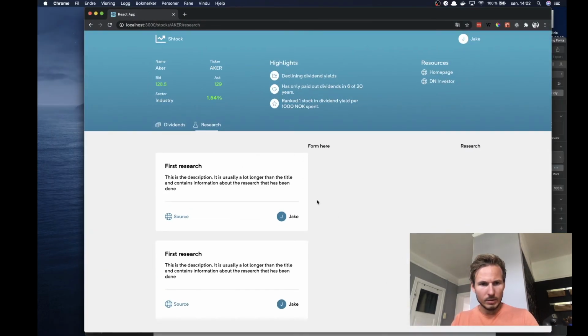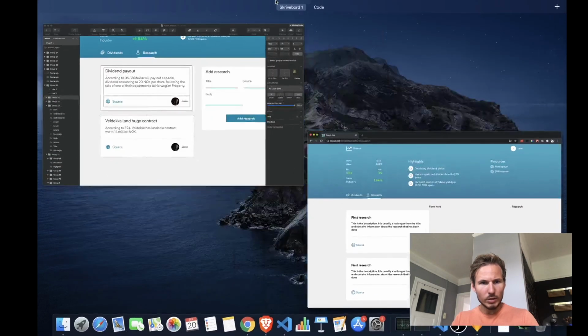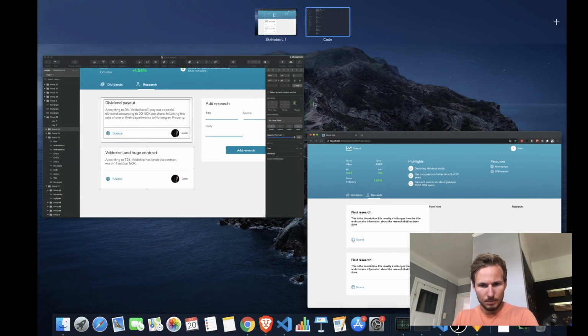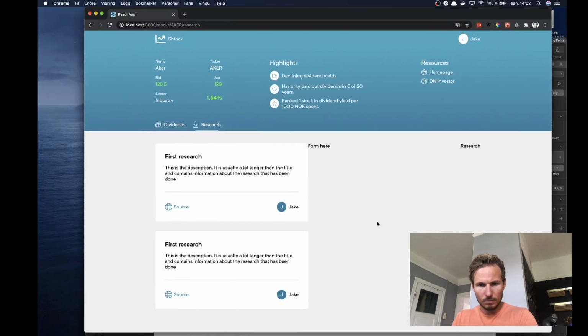All right. So actually, let's only add it to the bottom. All right. Perfect. So now that we have our cards done, we can start focusing on the form.